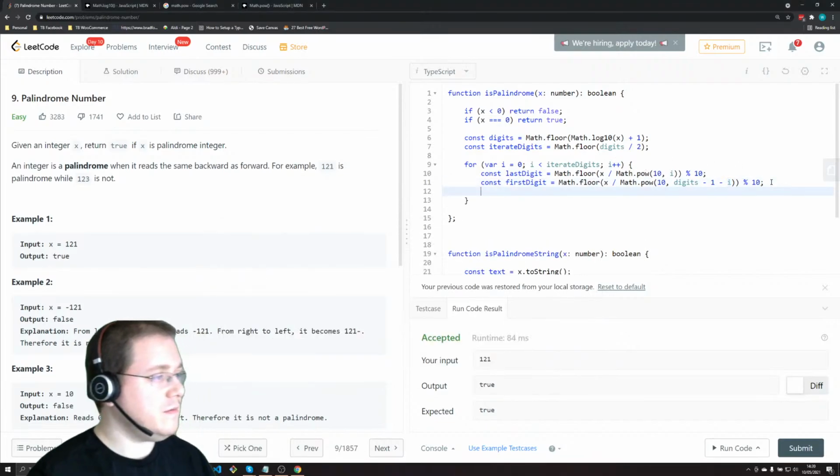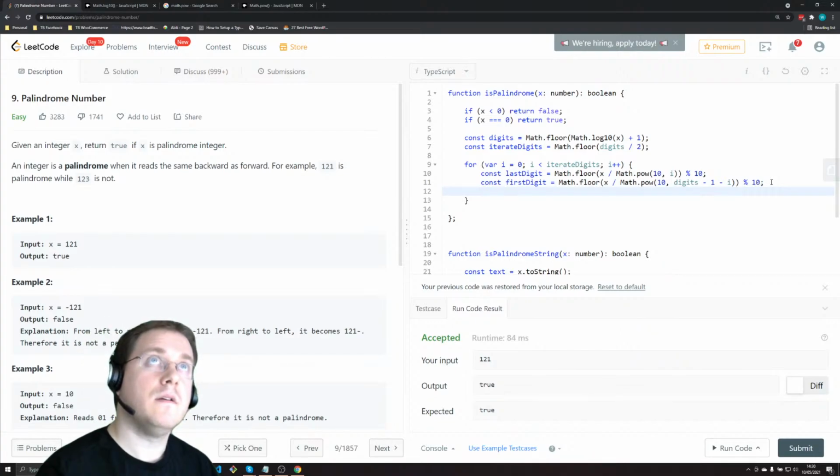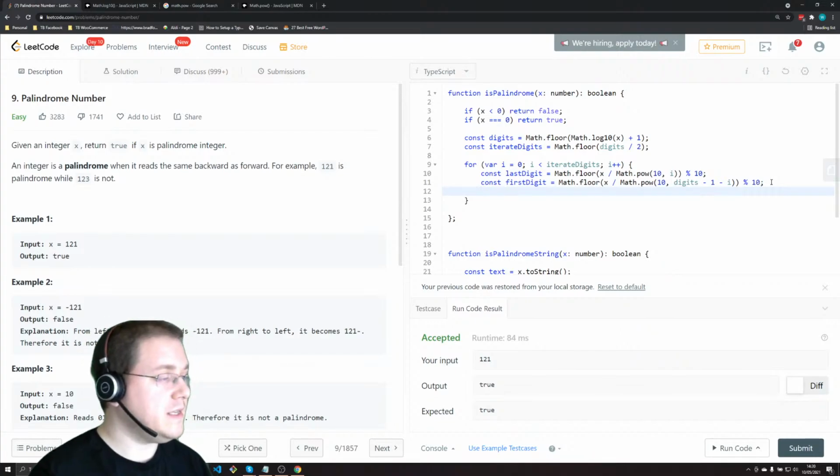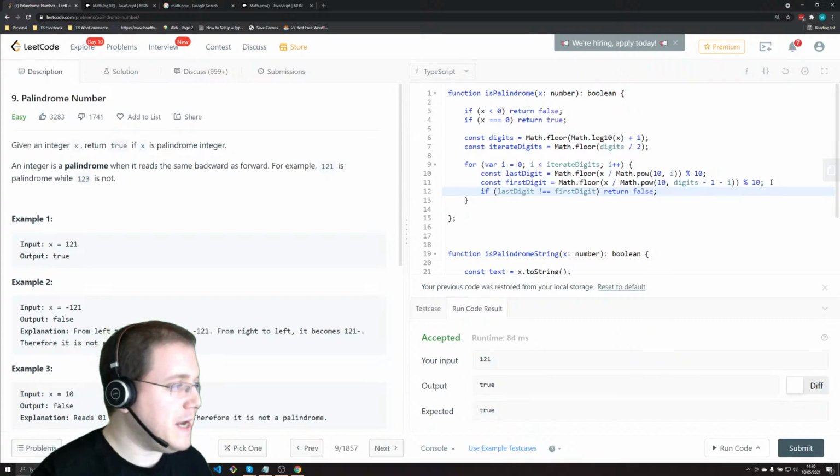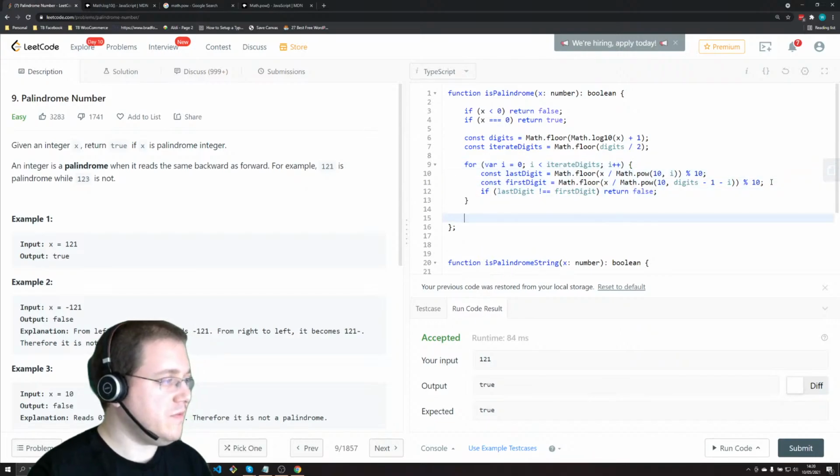The final thing to do is to check the values and say if last digit is not equal to first digit, then return false, because we know if any digit doesn't match, it's not a palindrome. Alternatively, if all of them match and we get to the end of our loop, we know it is in fact a palindrome.